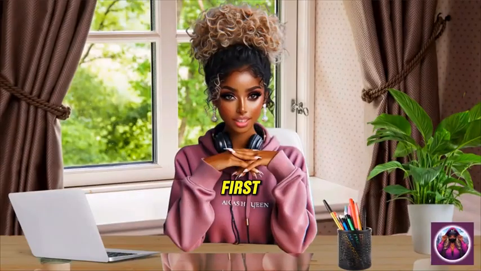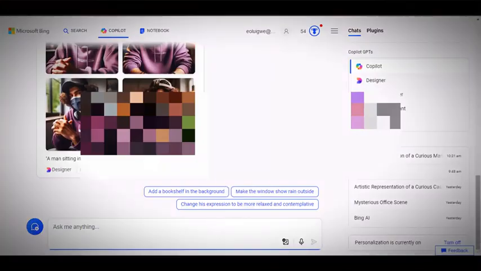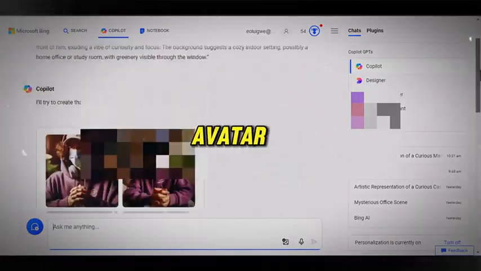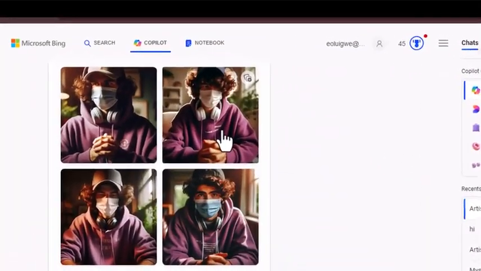Don't be discouraged if the first few images don't quite match your vision. It may take a few tries to find the perfect avatar. For this example, I'm going to choose this image.